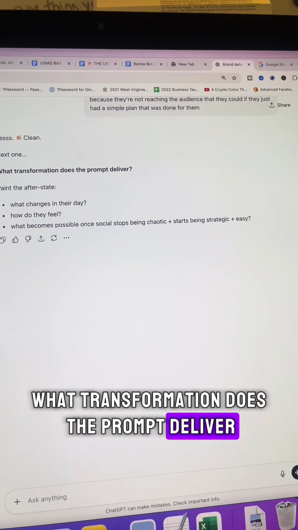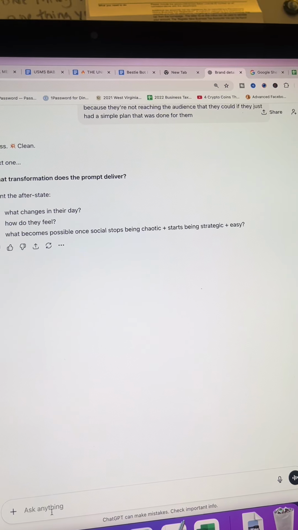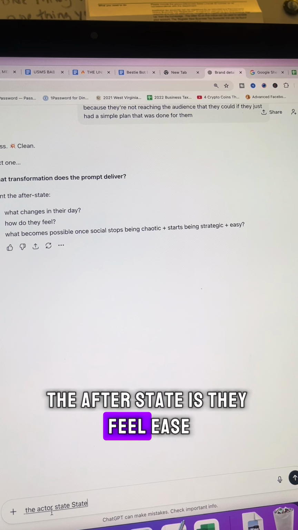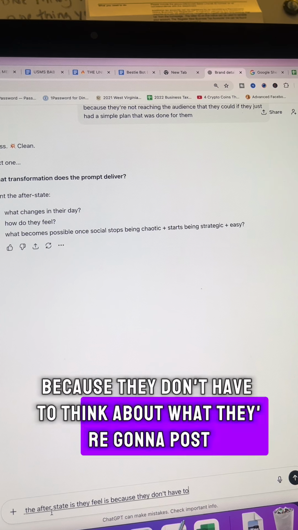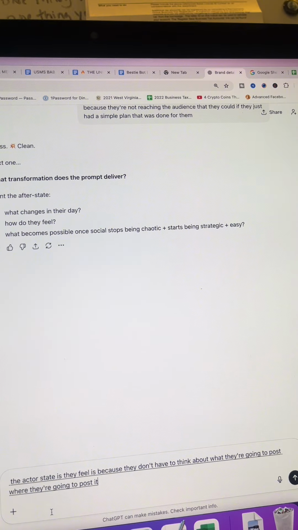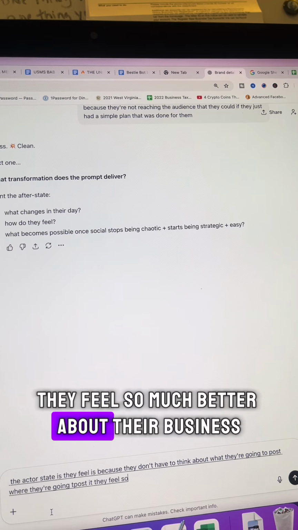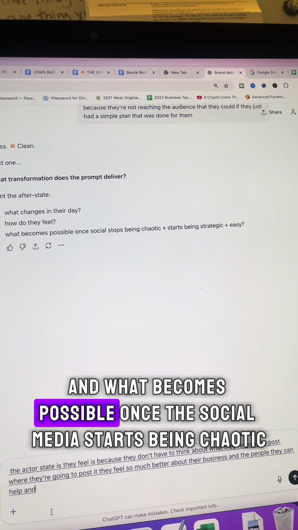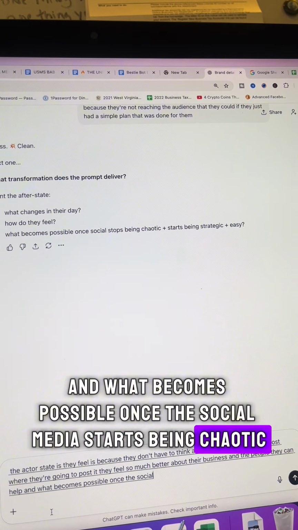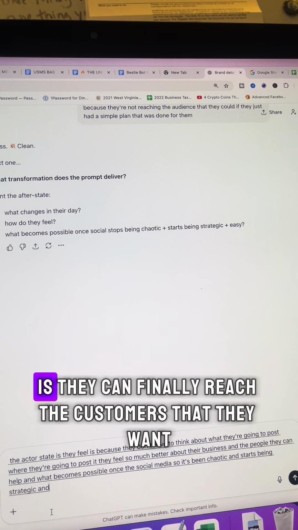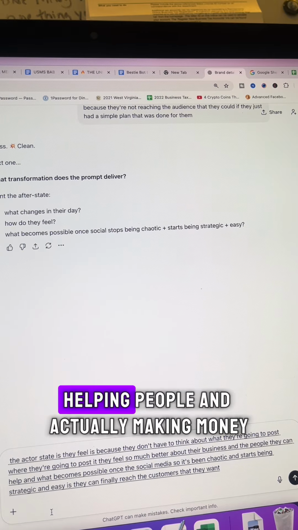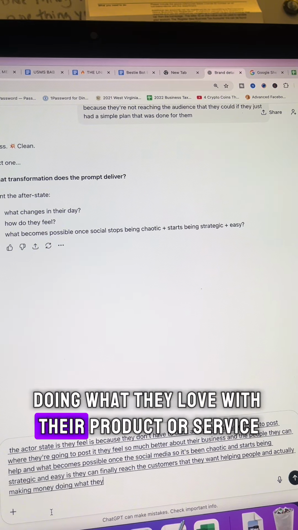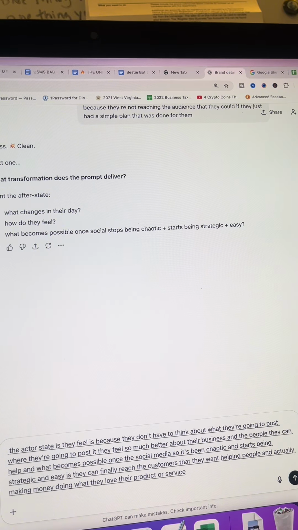What transformation does the prompt deliver? The after state is they feel ease because they don't have to think about what they're going to post, where they're going to post it. They feel so much better about their business and the people they can help. And what becomes possible once the social media stops being chaotic and starts being strategic and easy is they can finally reach the customers that they want, helping people and actually making money doing what they love with their product or service. Okay.